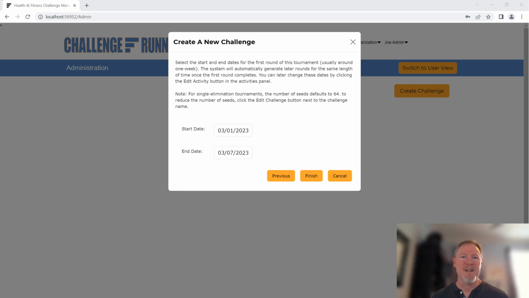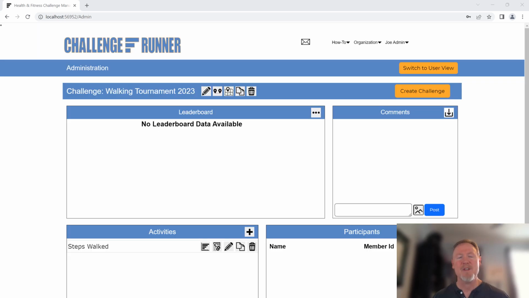Now set the start and end dates for the seed round. When the seed round is over, the system will automatically create the first round of the tournament pairings, starting the day after the seed round end date, and lasting the same duration as the seed round. Therefore, if the seed round lasts 7 days, round 1 will automatically be 7 days. Click Finish when done. At this point, your tournament has been created, and you can now add or change the activities in it to more closely match your wellness objectives, or start adding participants.